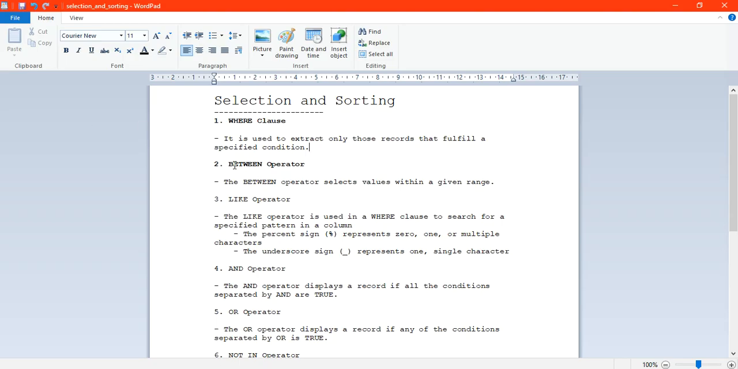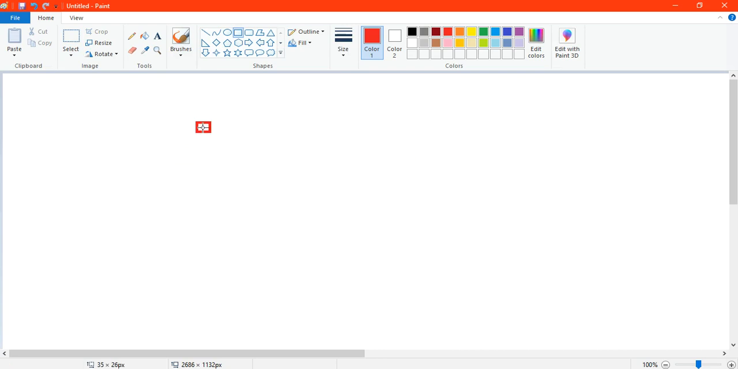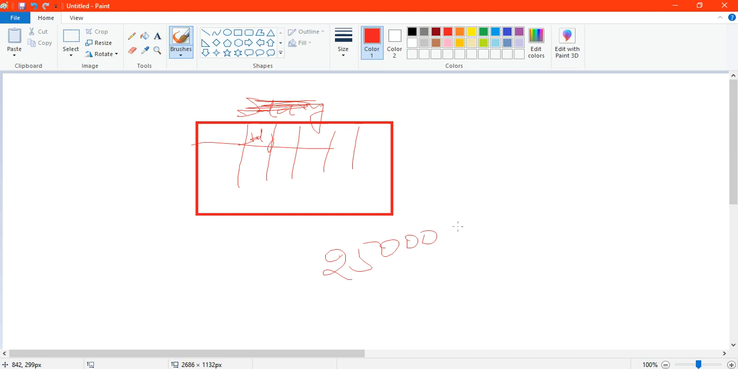Next, let's go with another clause, that is the between operator. As the name suggests, it selects values within a given range. Within a given range means, let's say I have a table with multiple columns and multiple records corresponding to each column. Salary is present as one of the fields. I want to print only those employees whose salary lies between, let's say, 25,000 to 90,000.